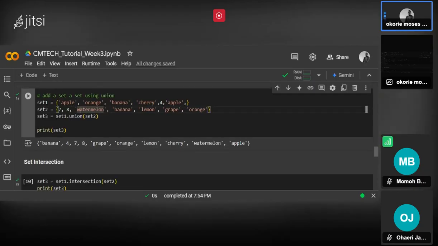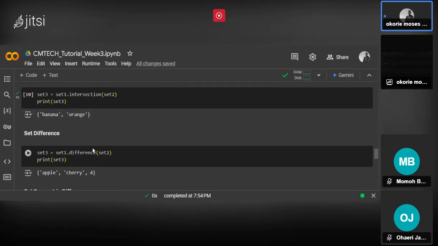Set 1 has apple and banana, and set 2 does not have them. It will print it out. There is the difference. So when we run it, you see that set 1 has cherry and apple, and set 2 does not have it. There is the difference between them.